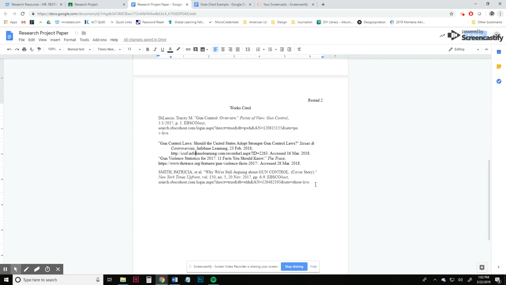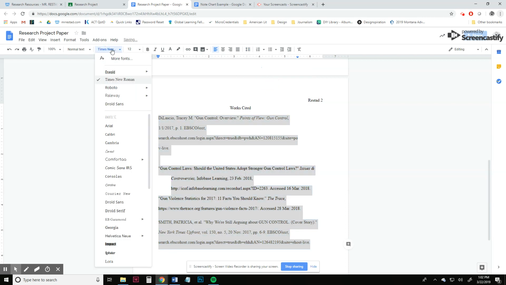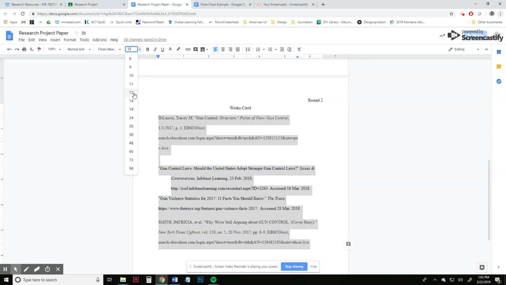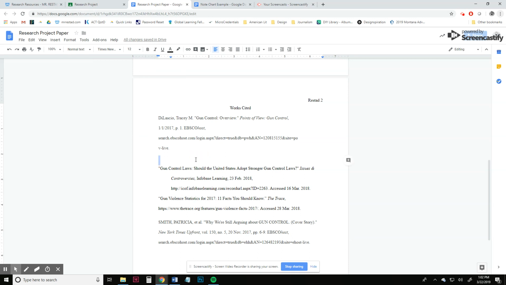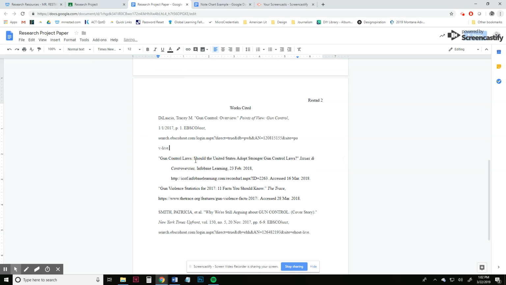So I'm going to highlight all this stuff, and I'm going to make sure that it is double spaced. I'm going to make sure that it's all Times New Roman, 12-point font, and then make sure that there are no spaces in between. Okay, and you can see here that we've got this nice fine edge all along the side, except for this guy over here. This guy's kind of weird.